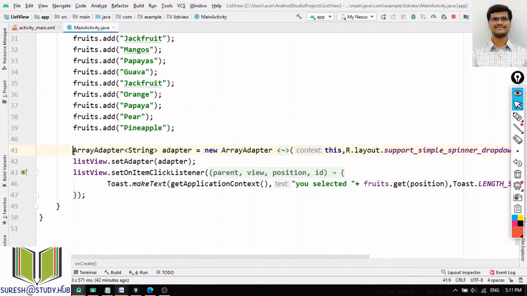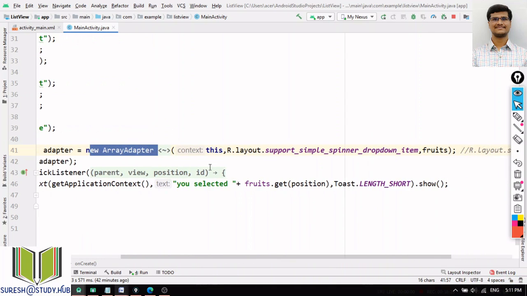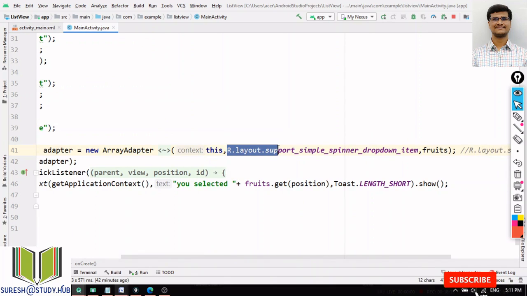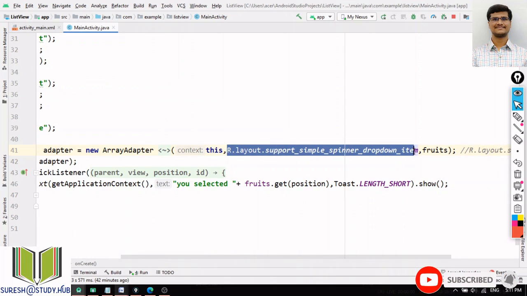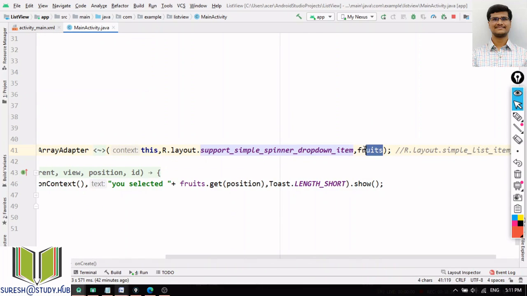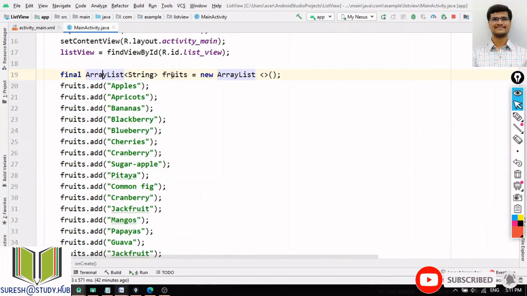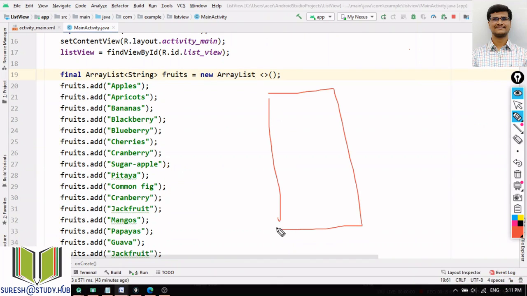After that, I am creating this array adapter, new adapter. By using this array adapter only, I will fill the values into this list. The context is this, and I am using R.layout.support_simple_spinner_dropdown_item, which is your drop down item, and the next one is fruits. The array list name is fruits, and it will add all the items like apples, apricots.